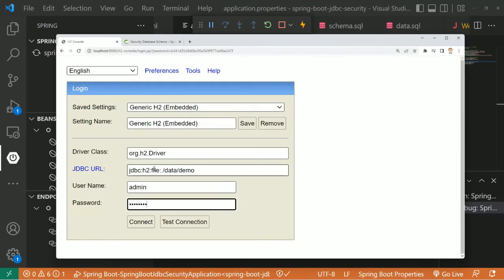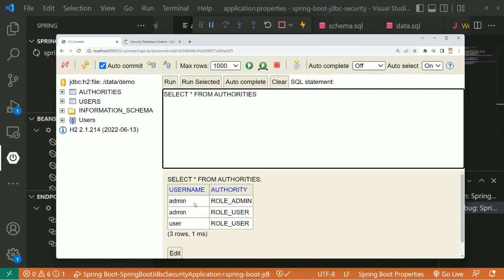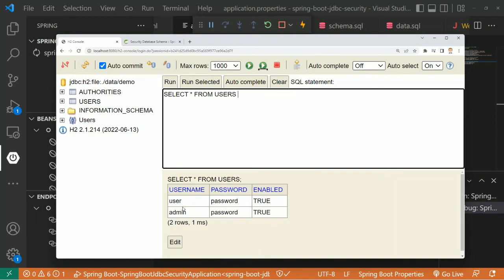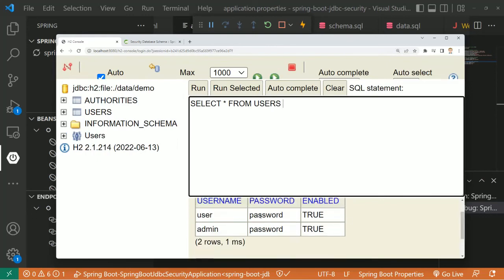Okay, and let's go back and re-log in, sorry. Okay, cool. So now we've got an authorities table with the admin having our two roles and our user having the user role. And then our user table also has the user and password fields enabled. So that looks really good.